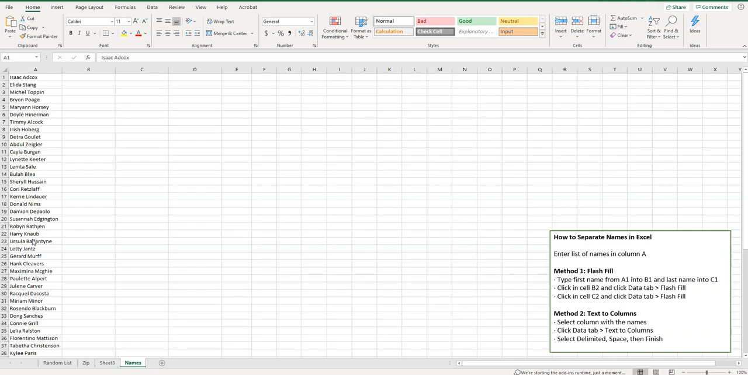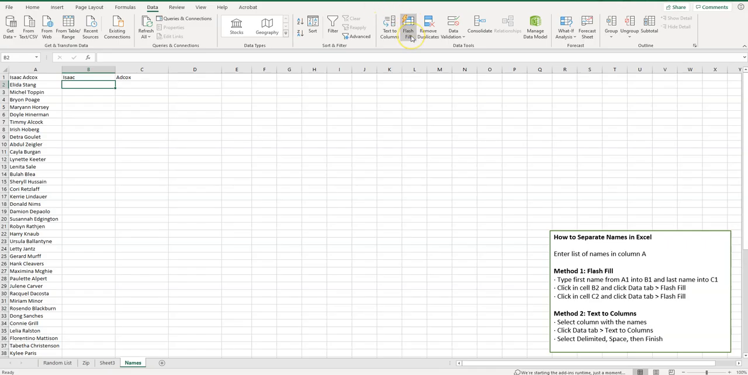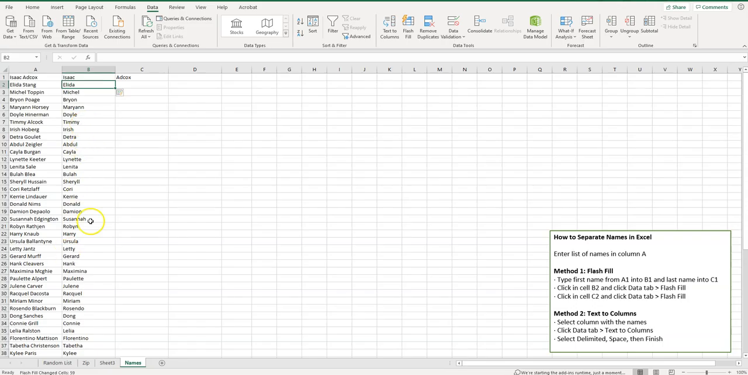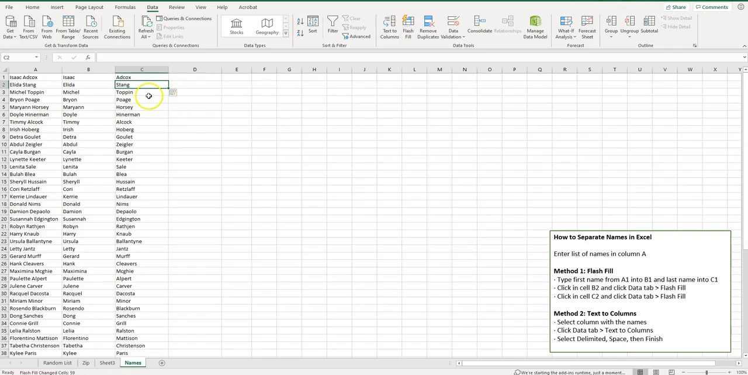So the first method I'm going to show you is the Flash Fill method. The way we do this is I have all my names listed in column A here. Then I'm going to go into column B and type in the first name, and in C I'm going to type in the last name. Now I'm going to click under this first name here, and then click on Data and then Flash Fill. That's going to automatically guess what I'm doing and fill it in there. Then I can do the same thing for the last name. This can also be done with the shortcut Control E. So that's one really simple way to do this.